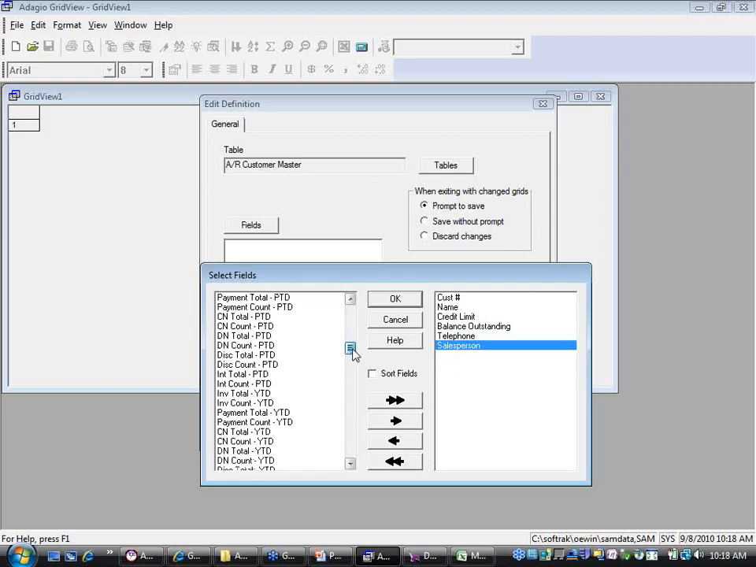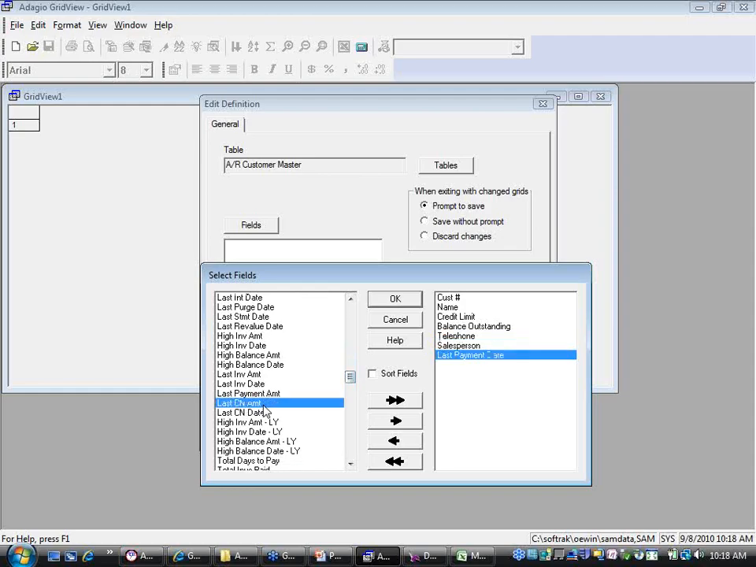So there's all sorts of different fields, at least for the customers. You can see all the statistical units. Maybe it'd be interesting to see something like when was the last time that they gave us a payment. So there's a few fields that are available.